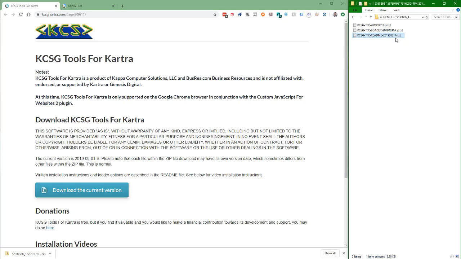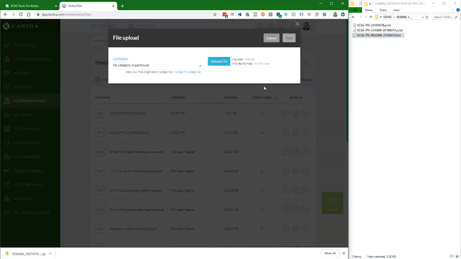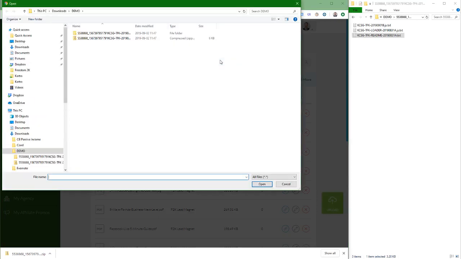Then we need to upload the JavaScript file to your Kartra files section, and we'll do that by going to My Memberships and then the Files section and clicking on Upload. You can just leave it at no category in particular. Choose your file, which is going to be this first one that's not the loader and not the README.